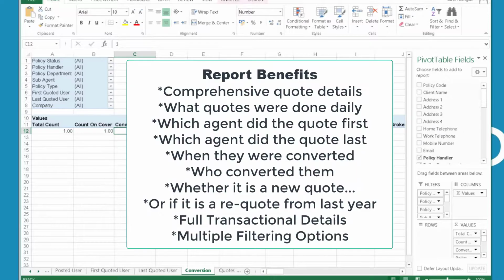So in summary, it'll tell you what quotes are done on any given day, whether those quotes were converted that day, whether those quotes were converted on a different day, and if so, by whom, and also whether the quote was brand new or maybe one that was just quoted again from last year. So in conclusion, the New Business Quote Conversion Report should include all of the information that brokers would want on the various scenarios around performing quotes. That concludes this video. Thank you.